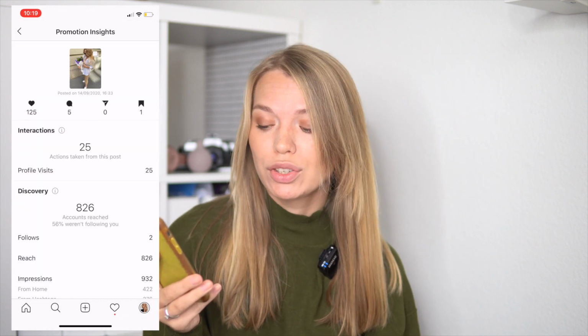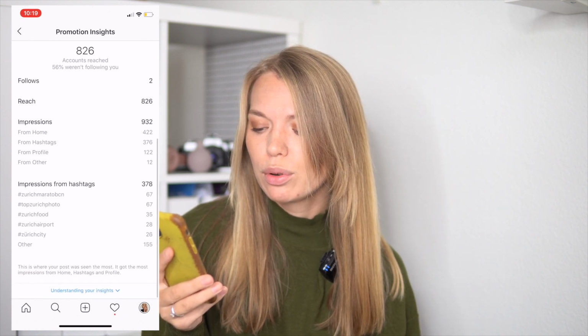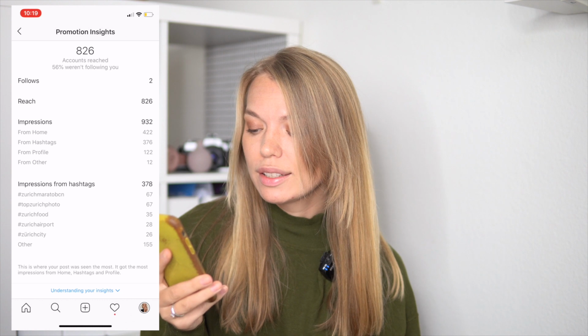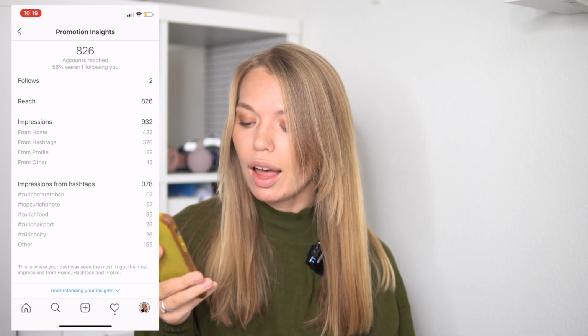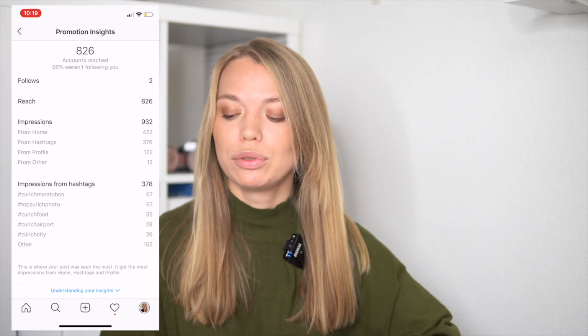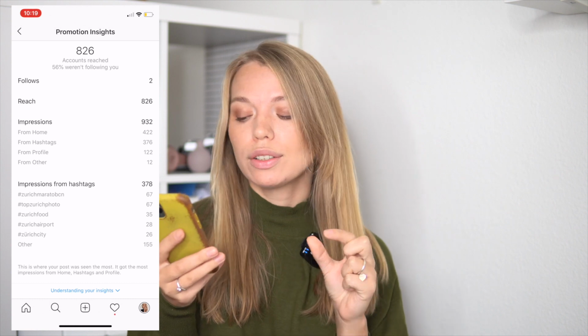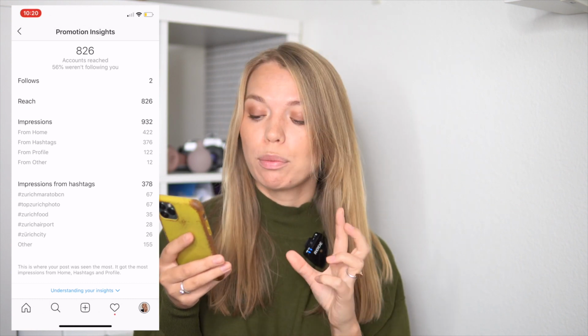So now what you will be able to see in the view insights tab is how much traffic you got from each hashtag. So we can see that for the Zurich Marathon BCN, I got 67 impressions, and so on and so forth. That means from each hashtag that I have been using in this post, you can only see here the first 5 hashtags, but it's the top hashtags that brought you the most traffic.